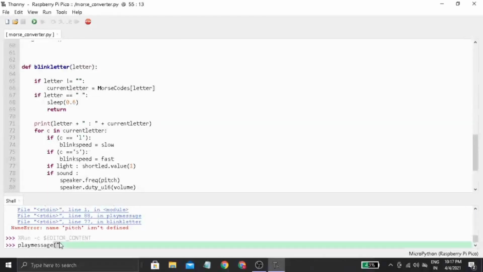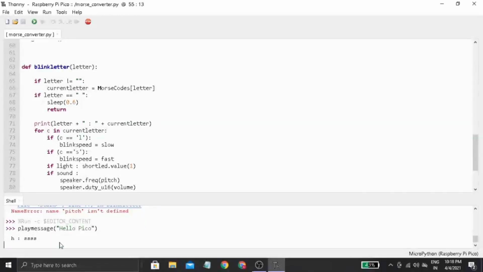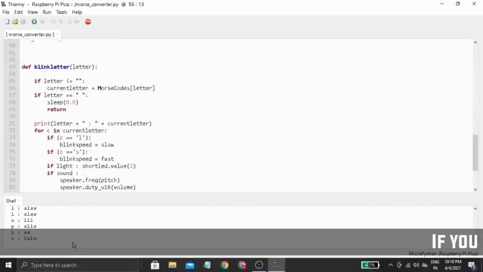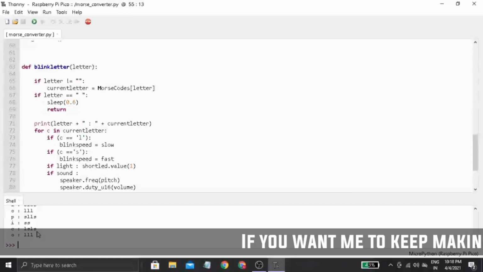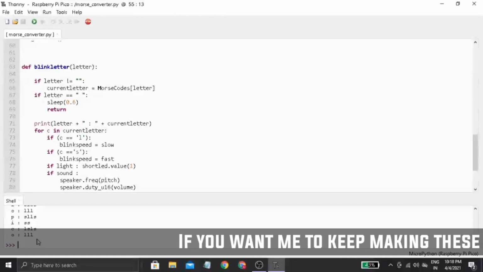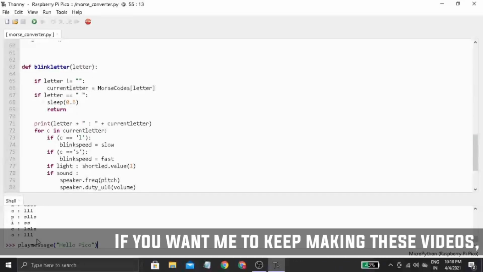play message function that will call the string hello Pico, and I'm hitting enter. Let's see what happens. So my LED started to blink with the Morse code, and as you can see in the REPL block, we are having the Morse code. So it is over.